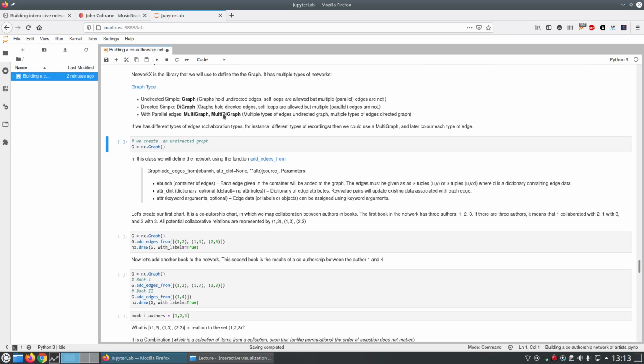Well, in this case, it is the simplest case. We want an undirected graph because collaboration doesn't have any directionality. Collaboration is some sort of equal or horizontal process in this case, and it's not a multigraph because we only want to codify one type of edge. In this case, collaborations in albums.